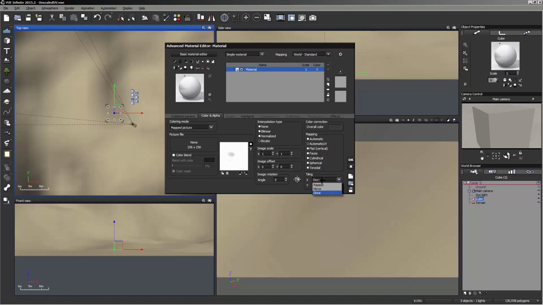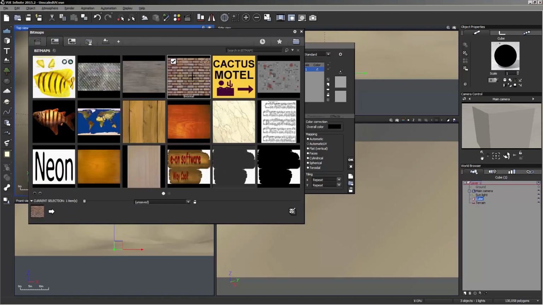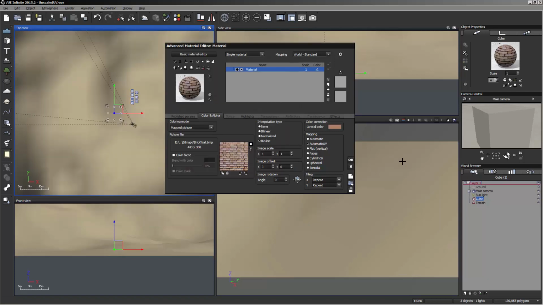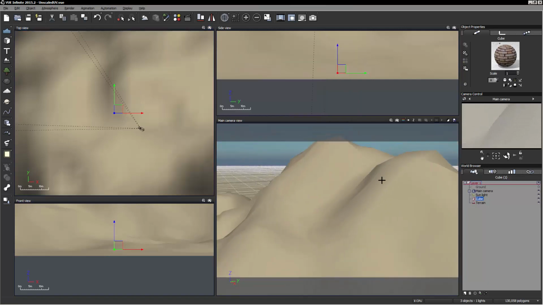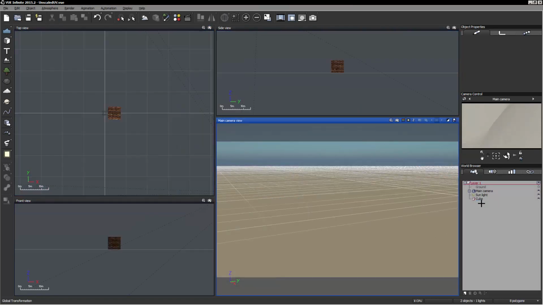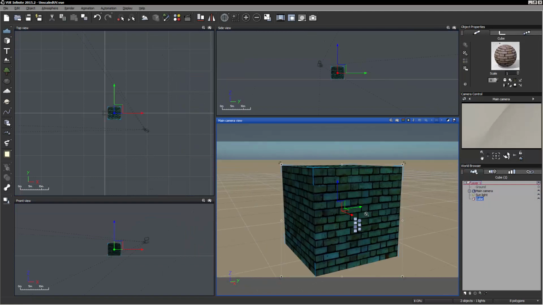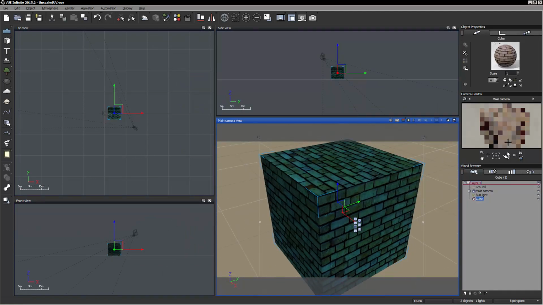So I do want to set the tiling to repeat so that we don't have that black outline. And then what we can do is clear the texture map with the little trash can and then add in, and I'm just going to use the brick wall that comes with view. And then I'm going to delete the terrain and go back to the cube. And now we have an unscaled UV setup.